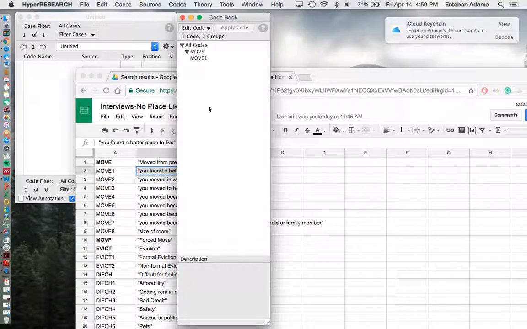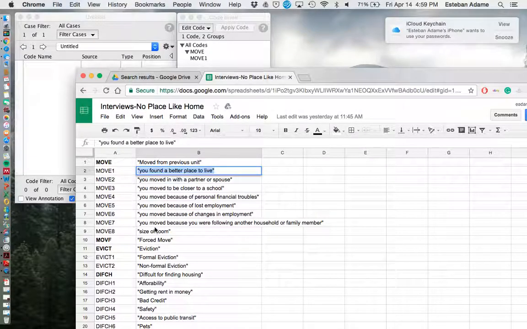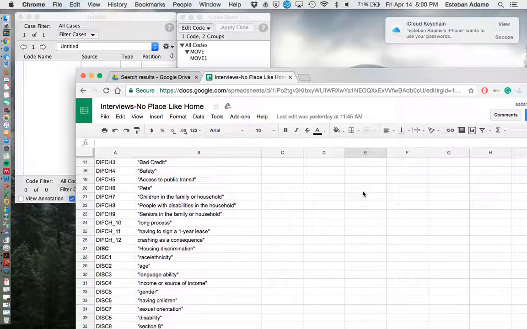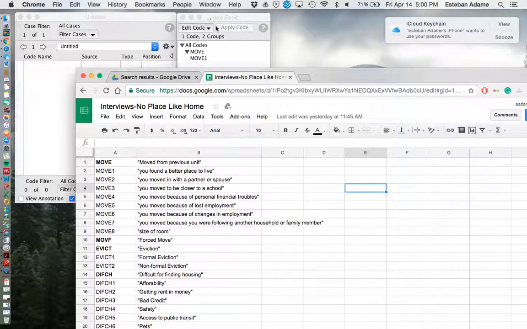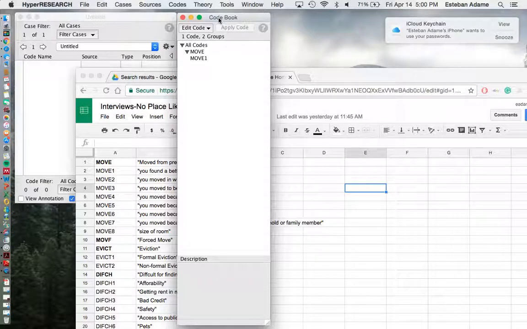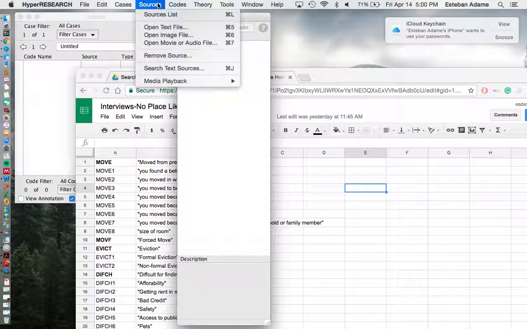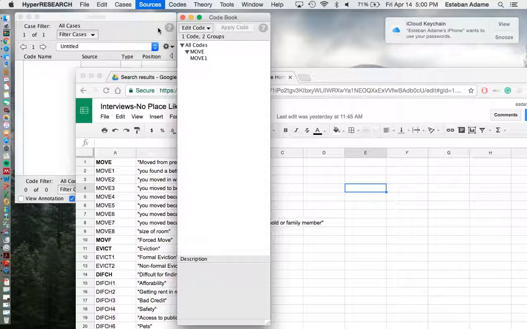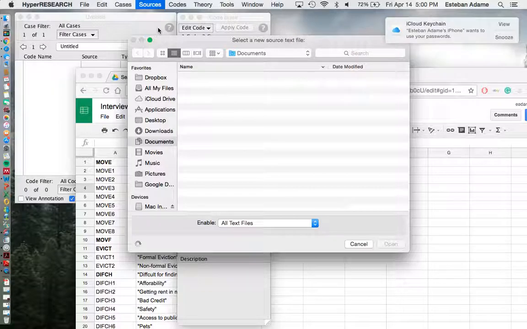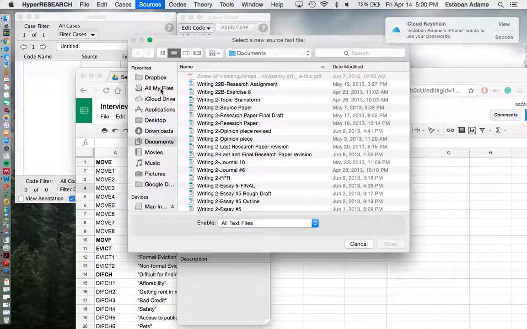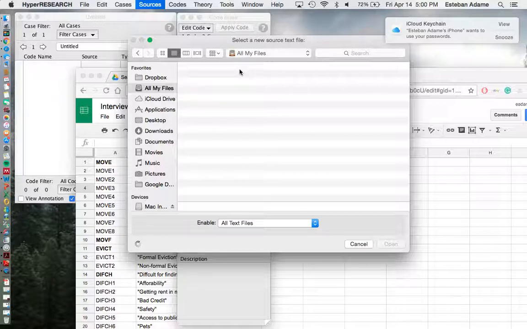So once you put in all the codes, which can probably take a couple minutes, you then want to open up a text file. In this case, we want to open up the actual interviews from the No Place Like Home project. So in this case, I will be searching for a file to upload, so I can show you a demonstration on how to upload a transcription file.